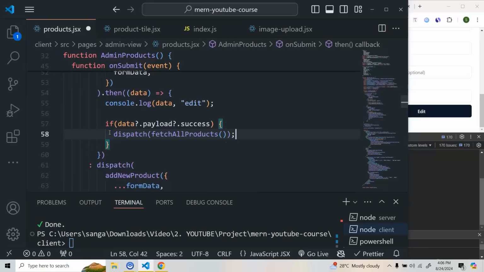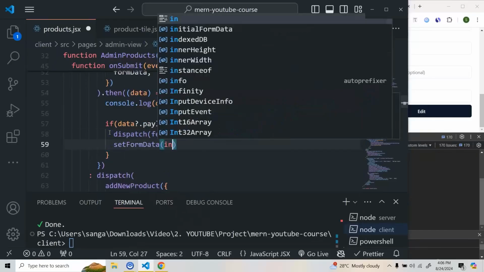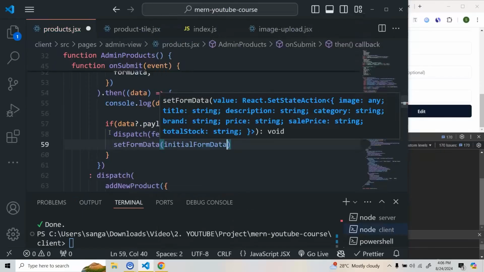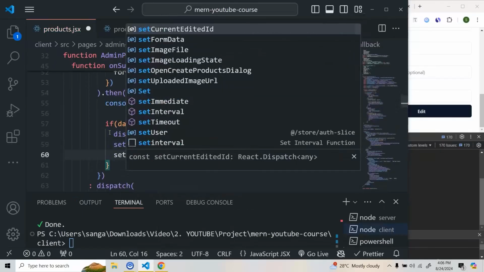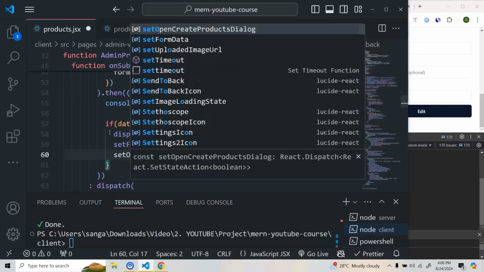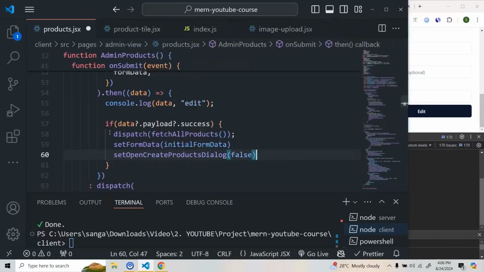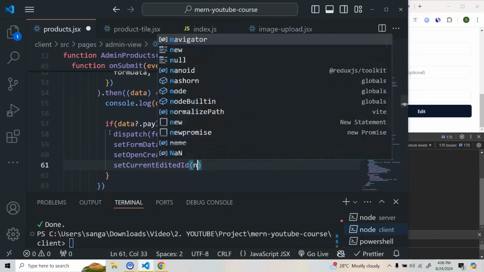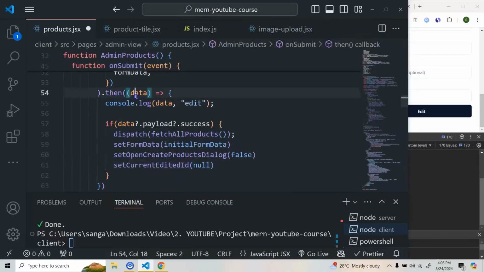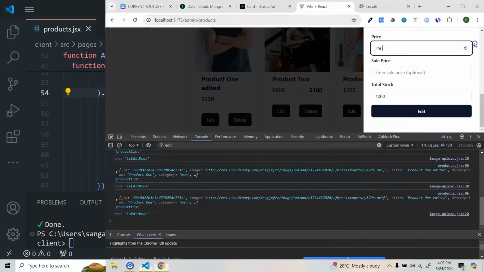Then we'll set our form data to our initial form data, right? We'll do set open product dialog as false, we'll close the dialog, and also we'll do set current edited ID as null again. So four things we'll do, save it, and let's see what is happening now.